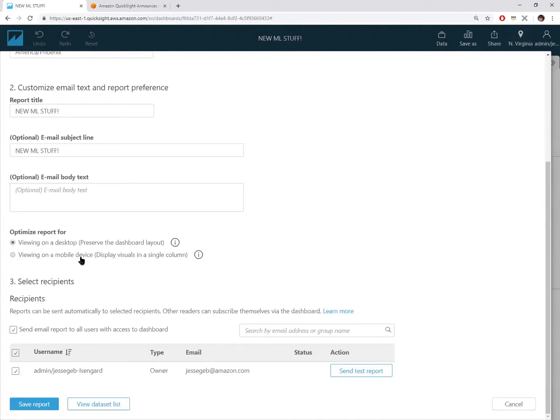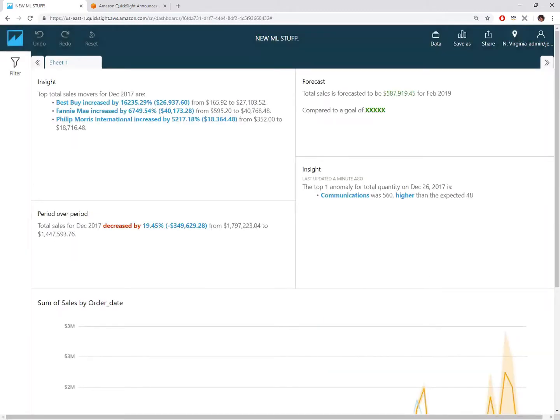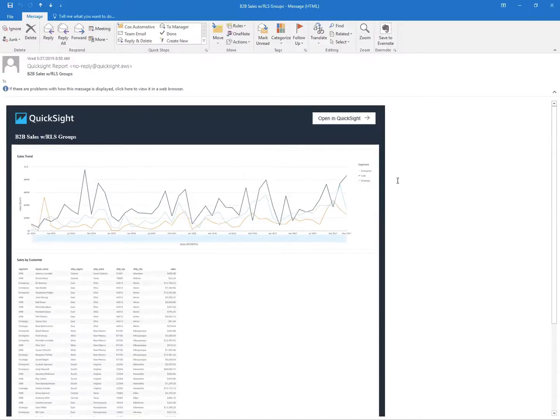If I know my users are going to primarily see these on mobile devices, I can configure the embedded image that gets sent in the email to be more mobile optimized. So you get some options around that as well. But basically here I'm just configuring who should it get sent to and how often I want to send it. Those are the major things. Here's an example of one of the email reports that I triggered to get sent to myself.